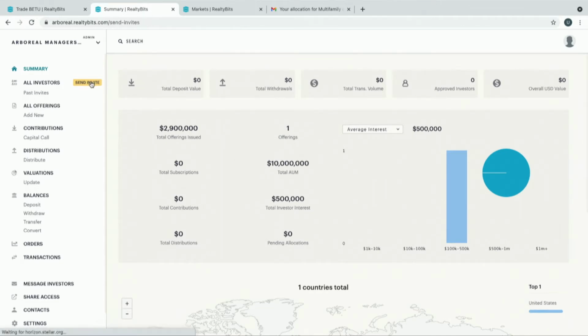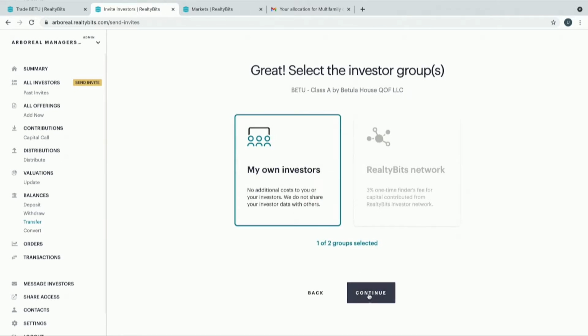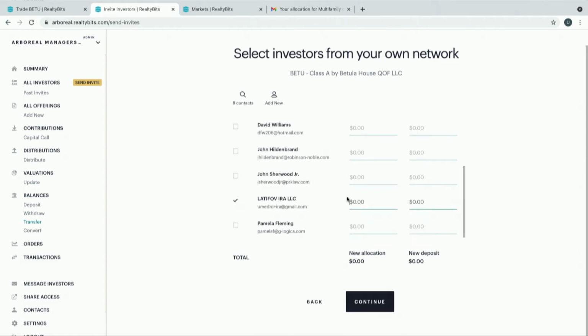A sponsor simply goes to their private admin dashboard, selects the asset, and sends an invite to a specific investor, entering the specific asset allocation amount. In this case, let's just make it $25,000. And by the way, this is a live deal. I will make a $25,000 investment in this deal using my retirement account.